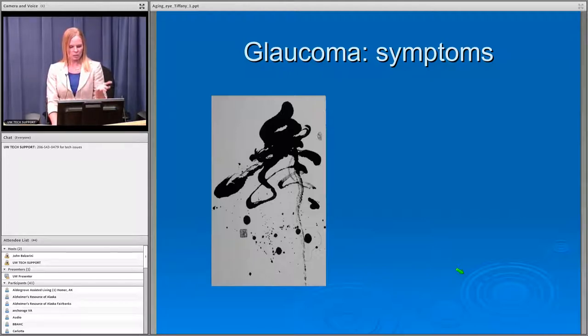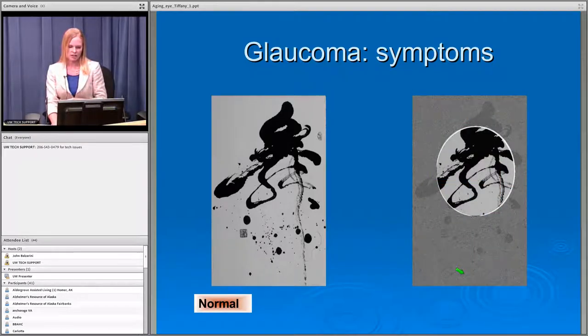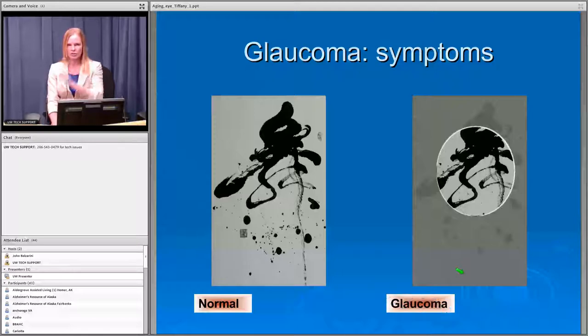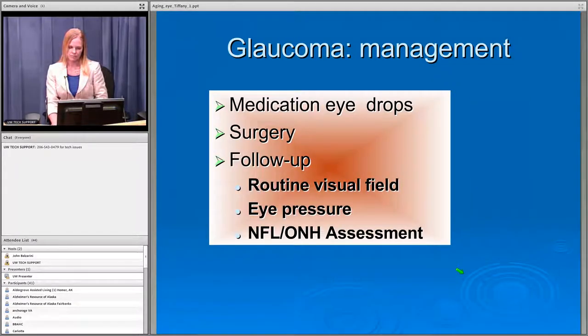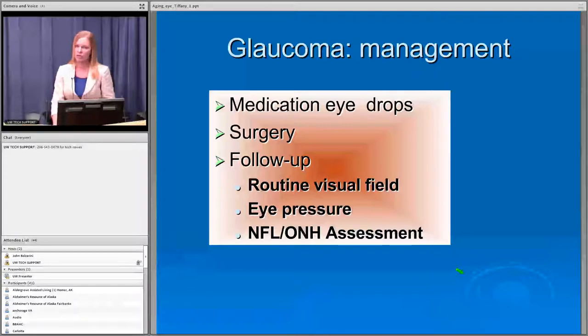These are some symptoms. You have spots in your peripheral field that you cannot see, and that's what it would look like. It narrows your field of view all the way down. How we manage it is with eye drops, with surgery, and when you have glaucoma, you have to do follow-ups. You have to check visual fields, which is probably the most boring video game you'll ever play. You stare straight ahead at a dot, and when other dots are blinking, you click a little button.